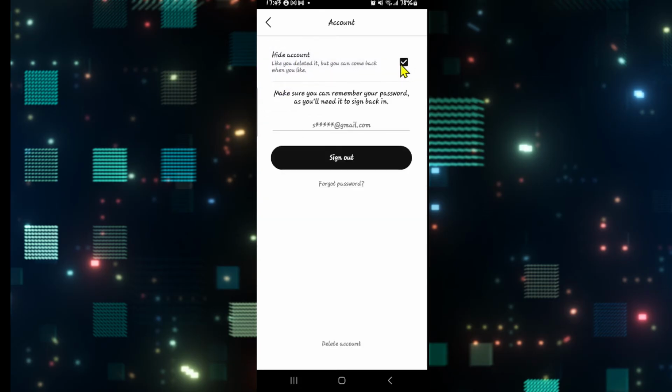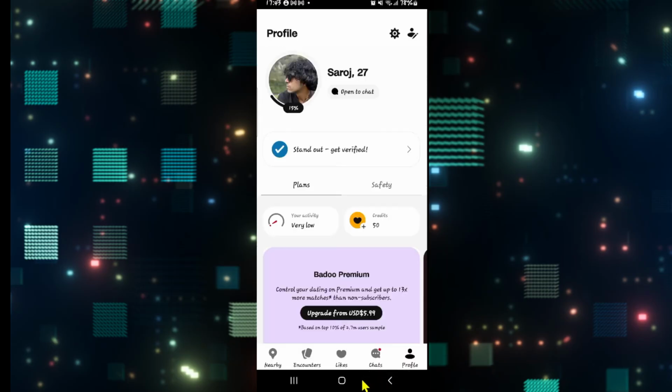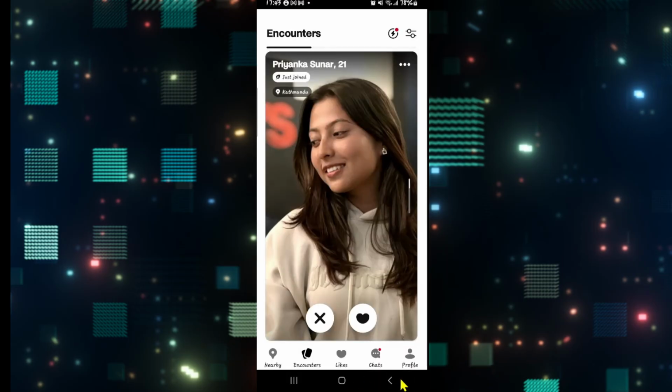Go ahead and tap on this, and now this will begin to hide your profile from anyone on the Badoo dating application. You can come back to this menu at any time if you wish to unhide your profile, and you can simply uncheck the box that you just checked and this will unhide your profile right away.